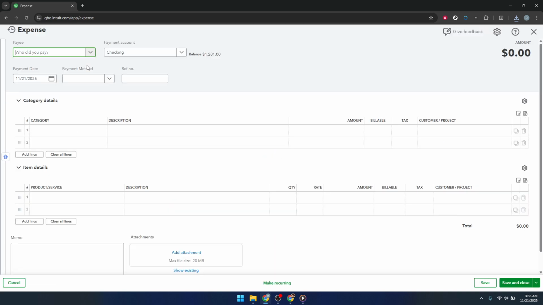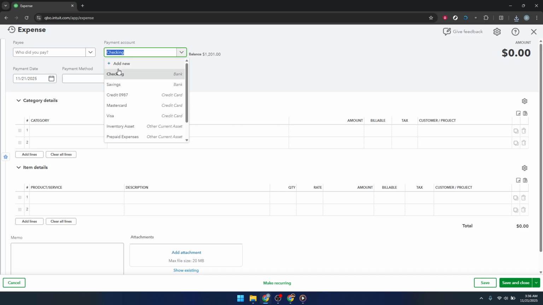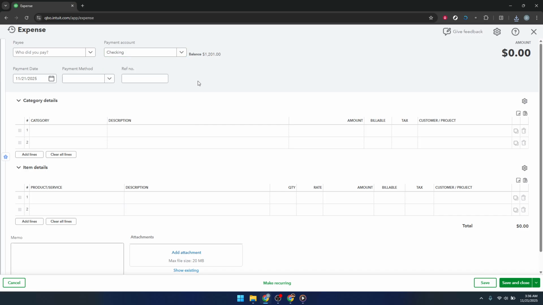In the expense form, set the payment account to the checking account that's linked to your debit card. Picking the correct account is important because it helps the transaction match cleanly with your bank feed later and keeps your balances accurate.